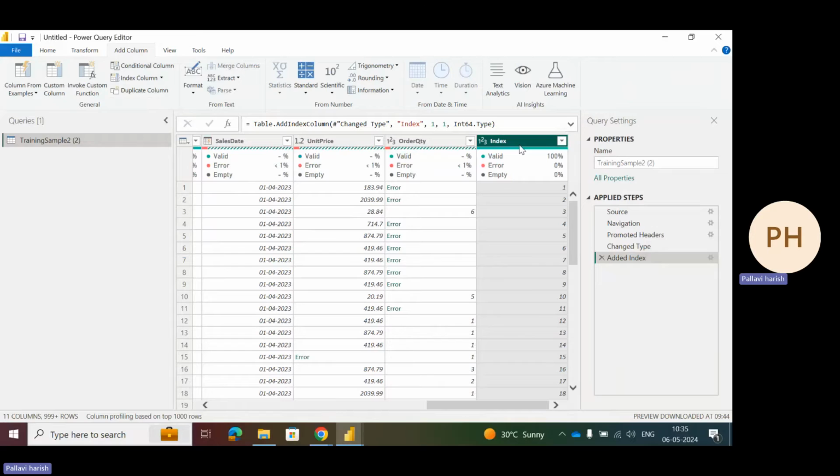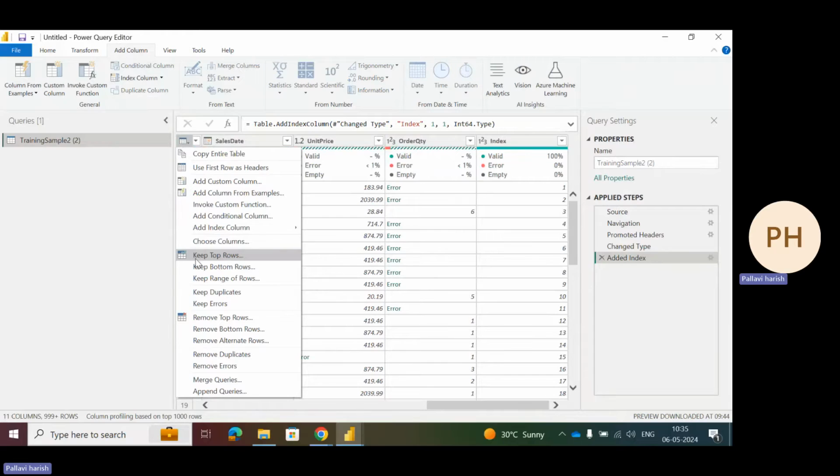After adding the index, what we have to do? We have to take the errors. From the complete whole table, we need to take the errors. How to take those errors? You can see here the table symbol. Click on the table symbol. You can see an option called keep errors. Just keep errors. Whatever the errors we have, we just have to keep those errors.